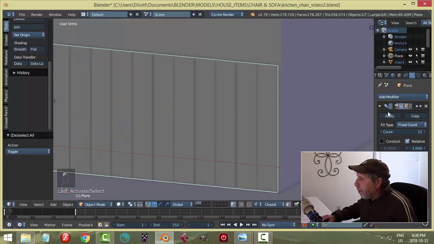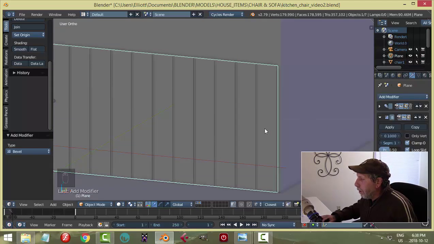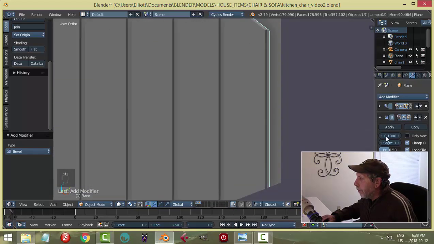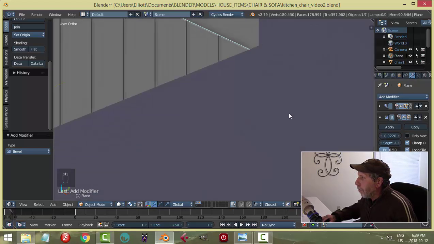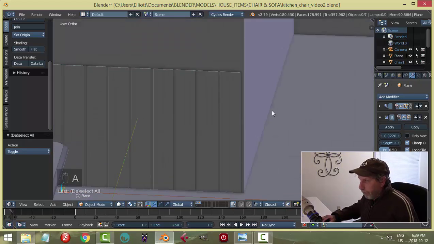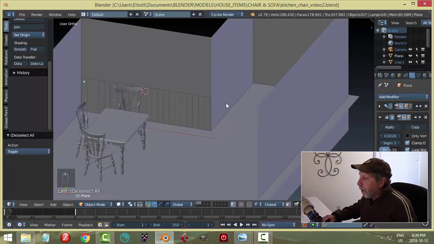And do I need to put a bevel on it? I'm not sure how good it'll look. Let's try it. I don't know that that's all that noticeable anyhow. It just smooths it a tiny bit. Before I copy that, let's see what it's like with a post here.